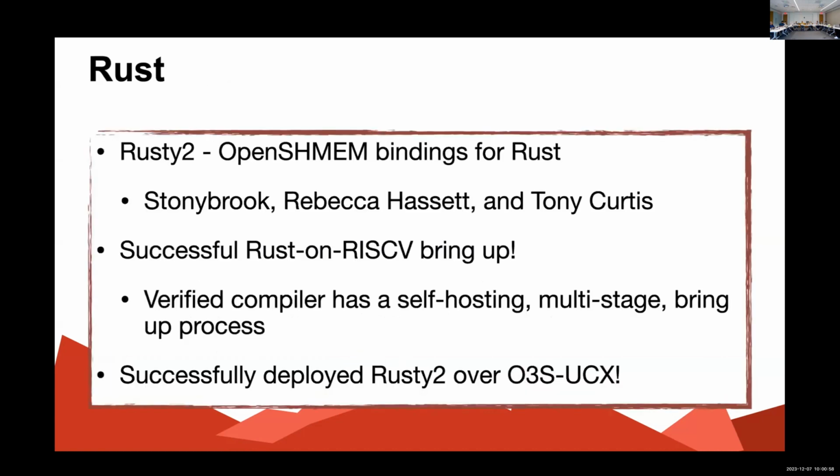First, we're going to talk a little bit about Rust work. We were able to get Rusty2, an OpenSHMEM binding for Rust out of Stony Brook Labs, successfully running on RISC-V hardware. We went through and did the entire self-hosting, multi-stage bring up for a RISC-V-based Rust compiler, and all that worked perfectly. And then we successfully deployed OSS UCX under Rusty2 on that hardware.